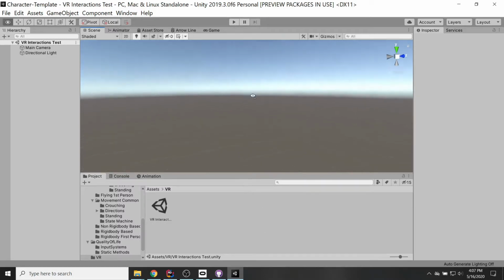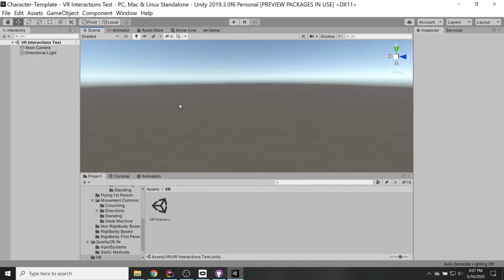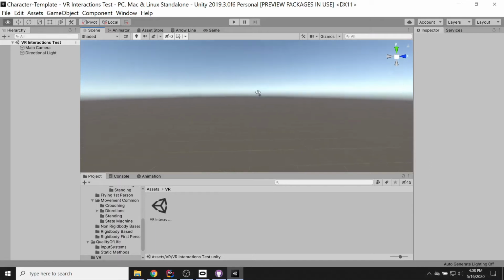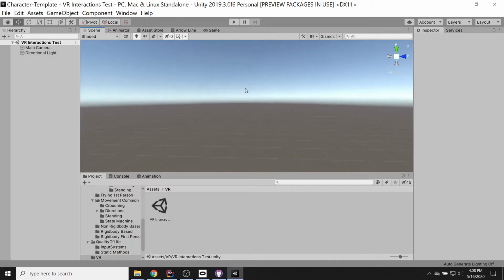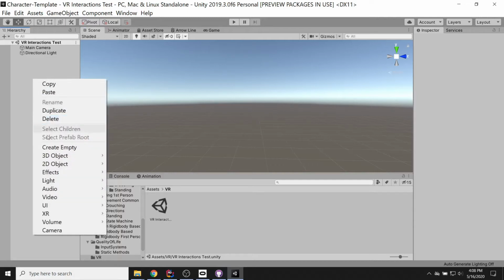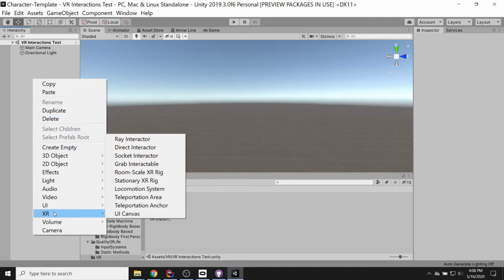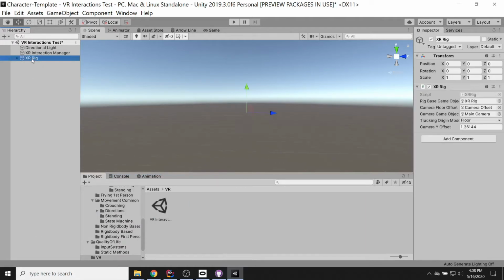This particular video is going to be diving straight into getting input from the controllers, and doing so in a way that is very simple and extensible and doesn't couple together a bunch of other features that we don't necessarily want. So starting out, we're going to be creating a very bare bones camera rig. So I'm going to create in the hierarchy, right click, go to XR, and get our room scale rig here.